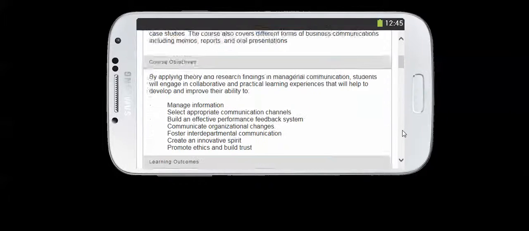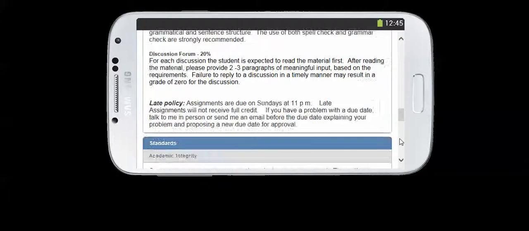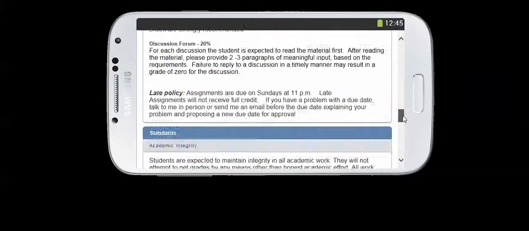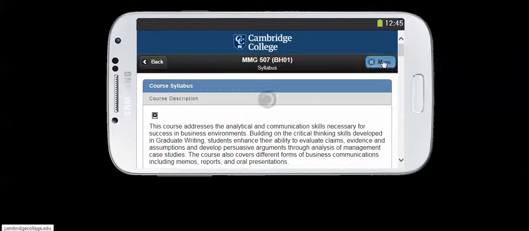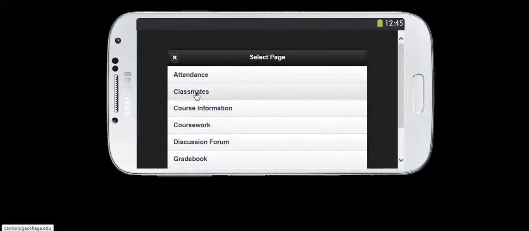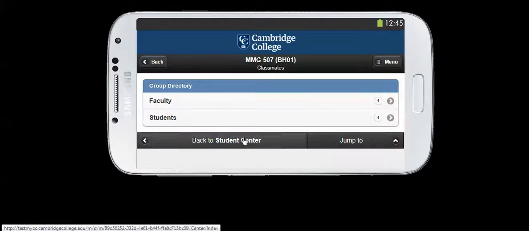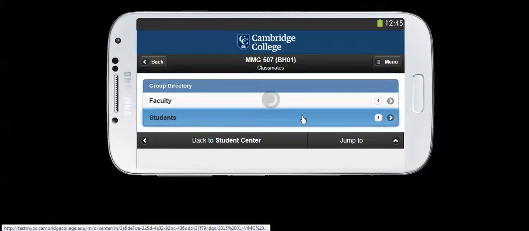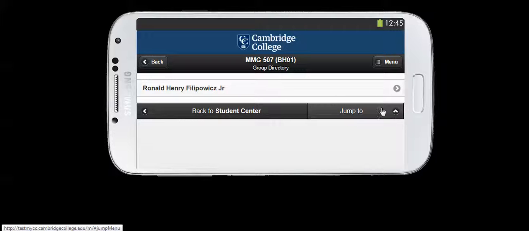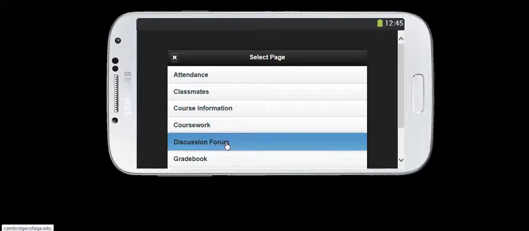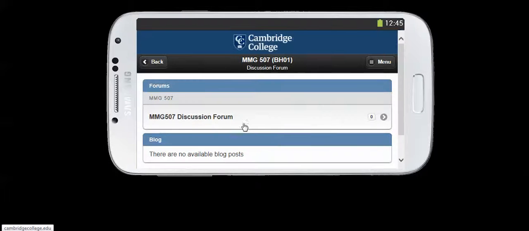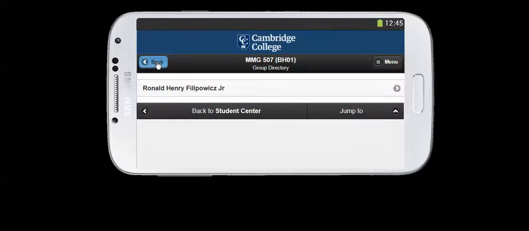They can get course descriptions. That's the syllabus, the grading information in this particular course. They have a menu of things they can see, so they can see their classmates, the other students that are in their class. And if they have a discussion forum in that class set up, I don't know that they do in this particular one, they would find the forum in here and they could answer their questions. The blog and the forums come on the same page.